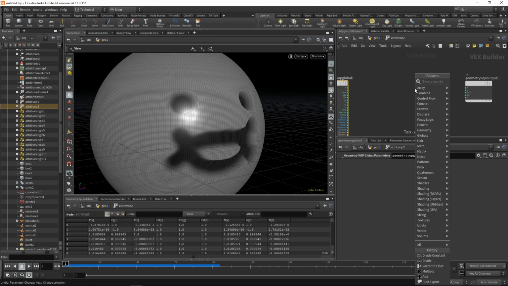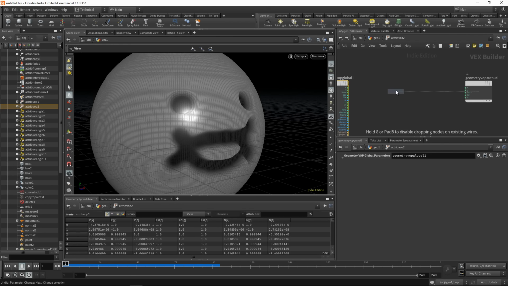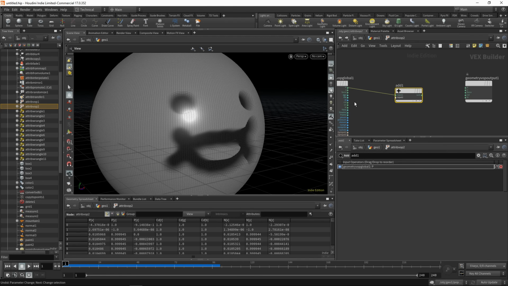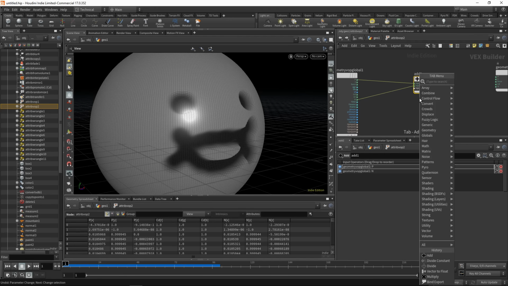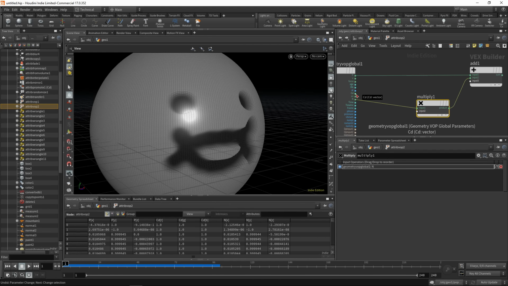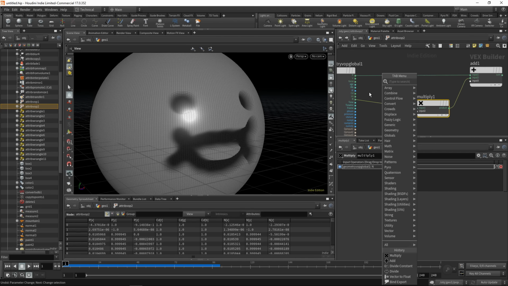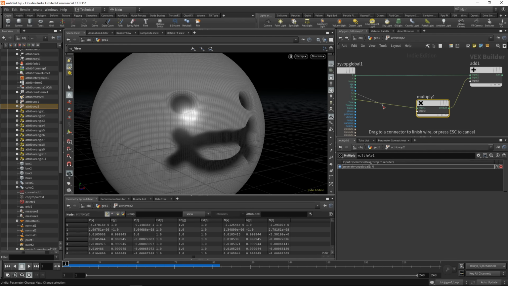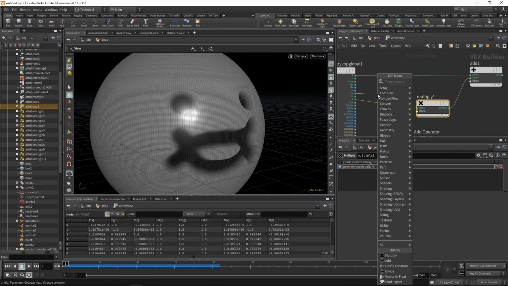So what is the first thing we did? Well, we added to our P value. And what did we add to it? Well, we added N. But not exactly just N. We multiplied it by things. So we can drop down a multiply. And we multiplied it by the x value of our Cd attribute. But this Cd attribute is a vector, so we have x, y, and z, but we only multiplied it by our x value. So you can drop down a vector to float.